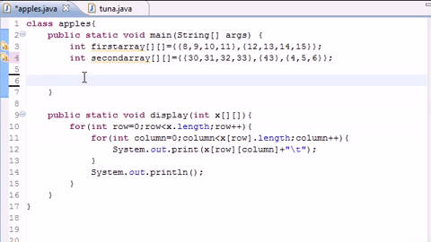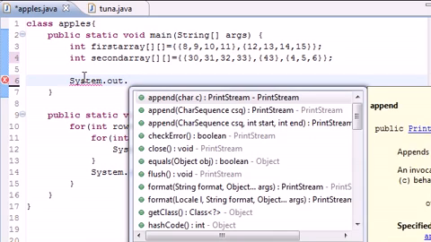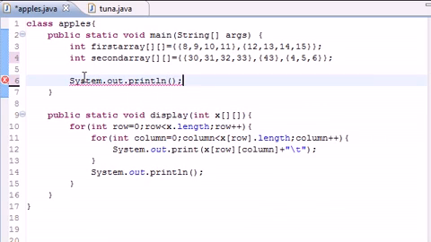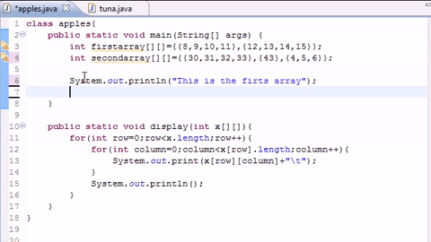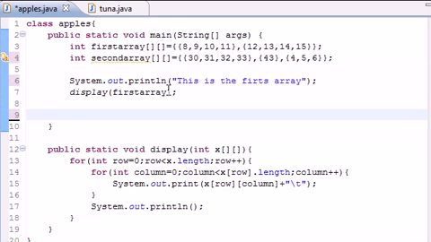So now I have arrays, a method to print out those arrays. Now let's actually call that method. Let's make a print statement so we see what's going on. Print line, and just put something like, this is the first array. And to call this, what you would do is simply put display, since this is the name of our method, and you want to pass it an array. So let's go ahead and put first array, and again you don't need to put any number of elements, since it already knows.